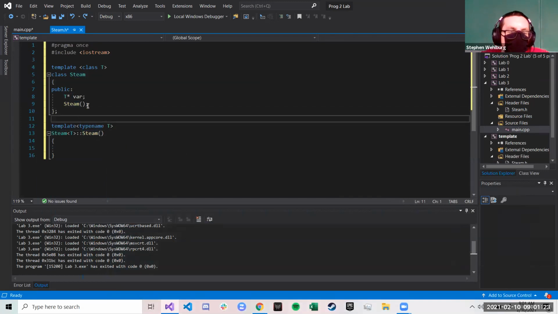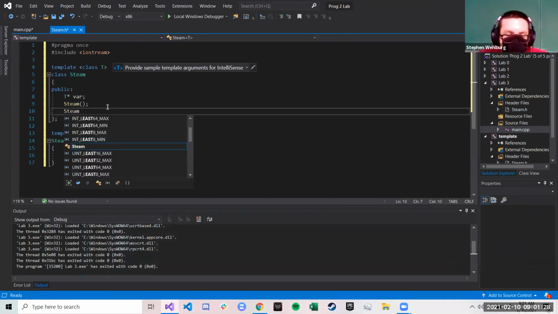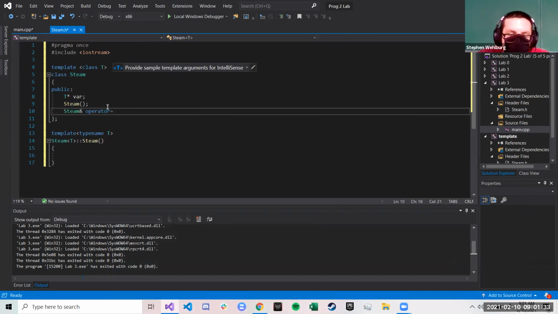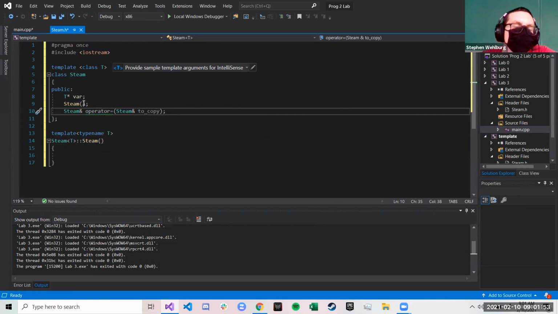So when you did stuff like in here, did Steam reference operator equals Steam reference to copy or something like that. I think it looked like that. So this is an operator overloader. We'll define it later. This is an operator overloader for the assignment operator. You can overload any operator.